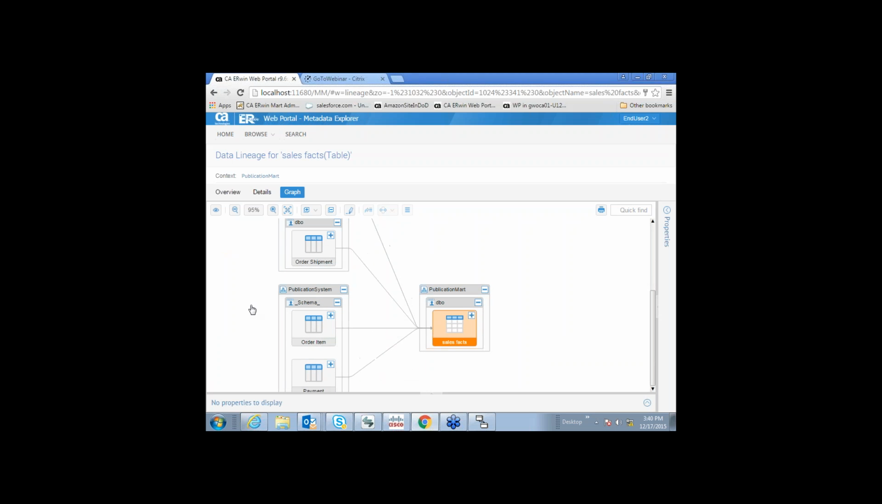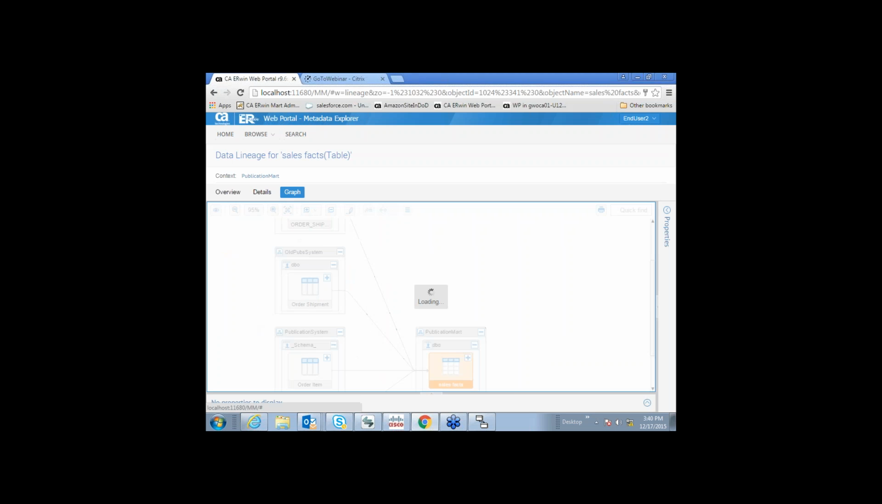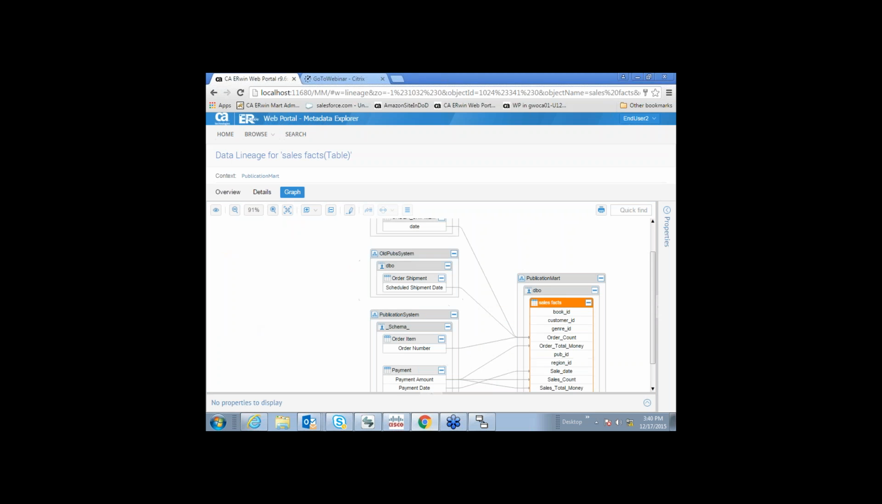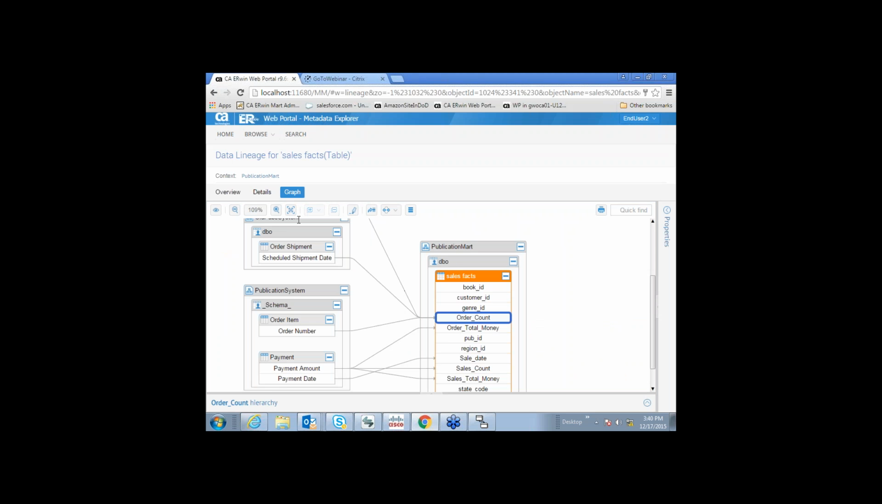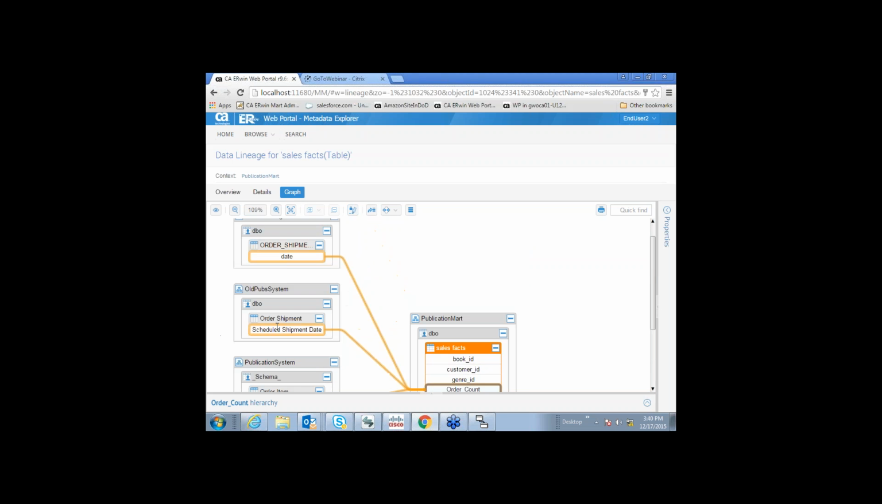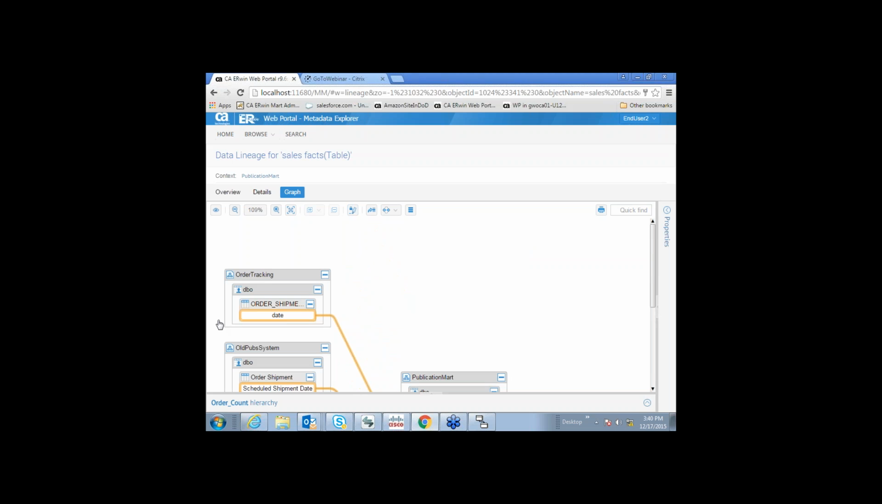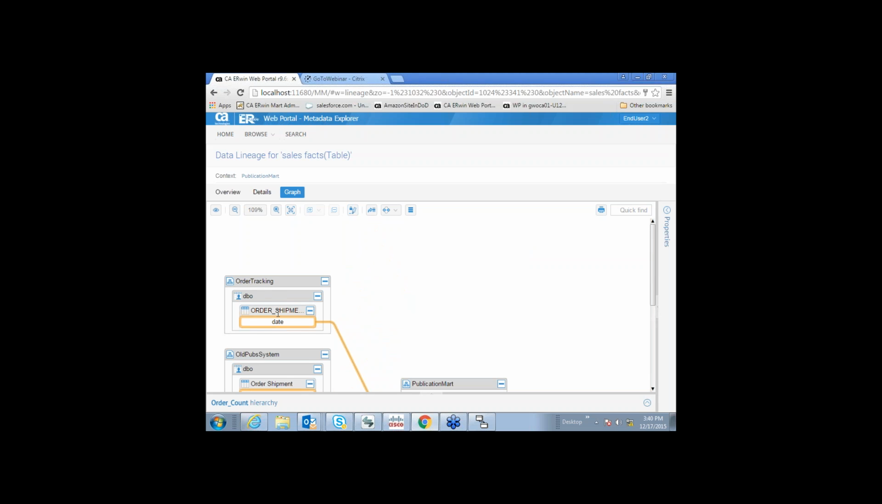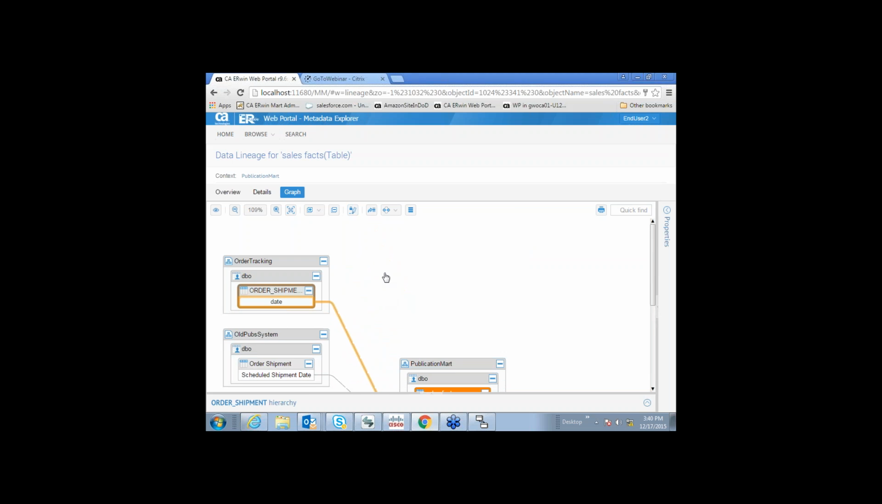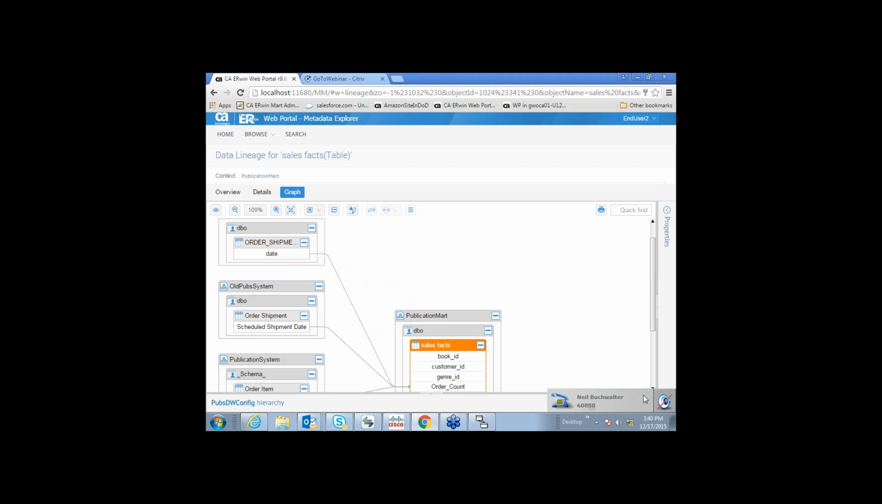You can expand all these very easily down to the feature level or column level, and you can highlight the path so you can easily see it. The order count is derived from the order number in the order item table from the publication system, the scheduled shipment date from the order shipment table in the old publication system, and some kind of date, and this needs to be corrected, this is an error, from the order shipment table in the order tracking system. So these are the three source systems.